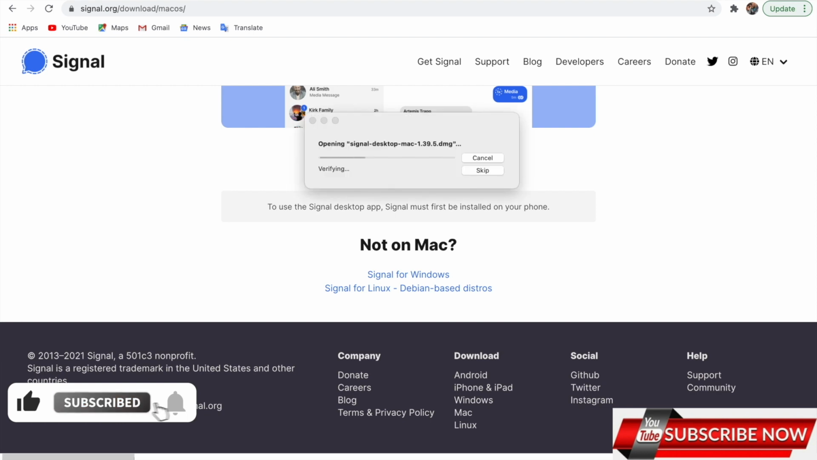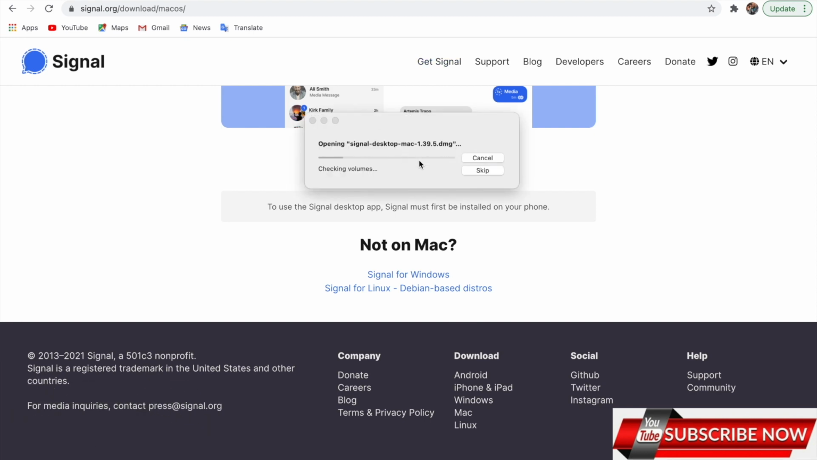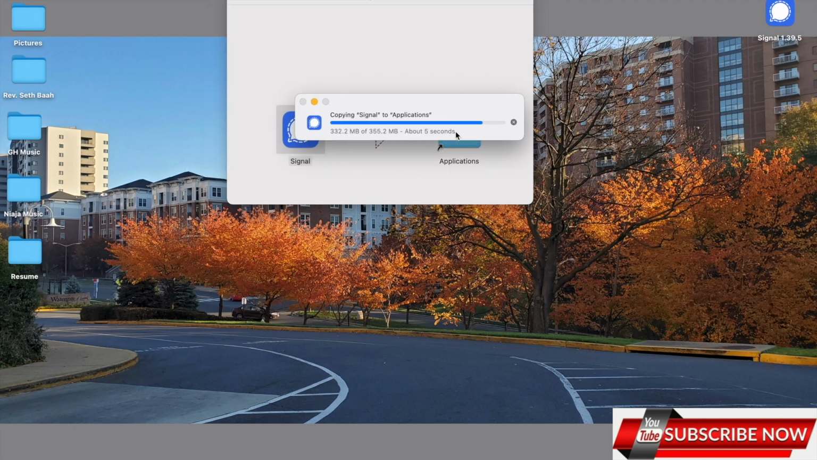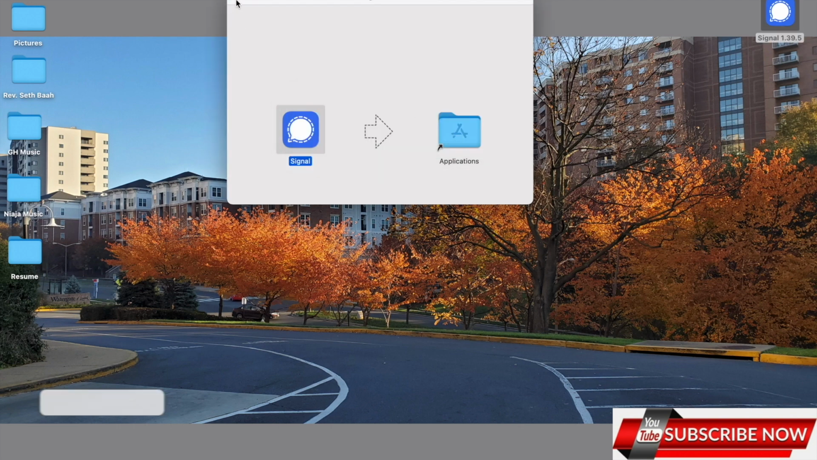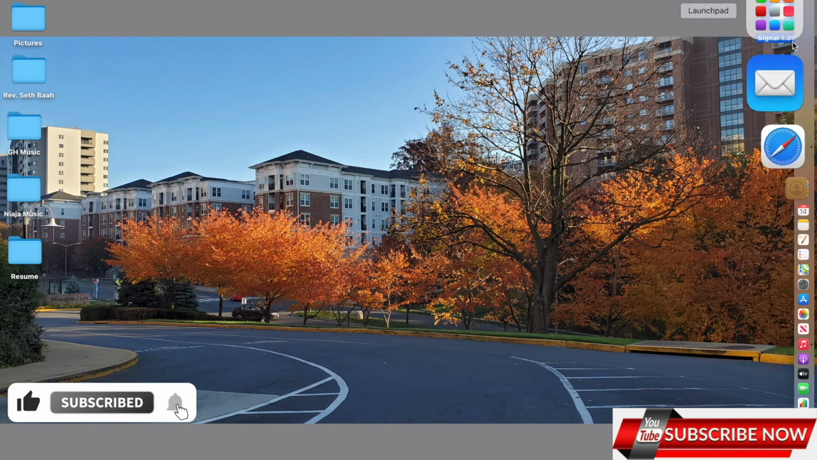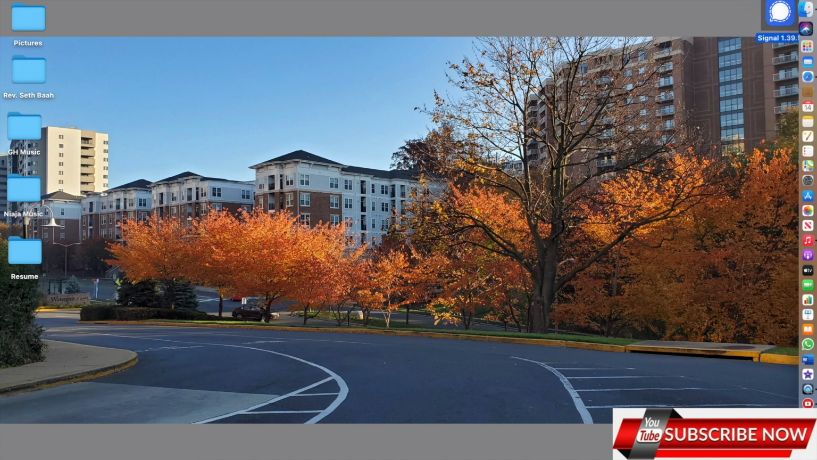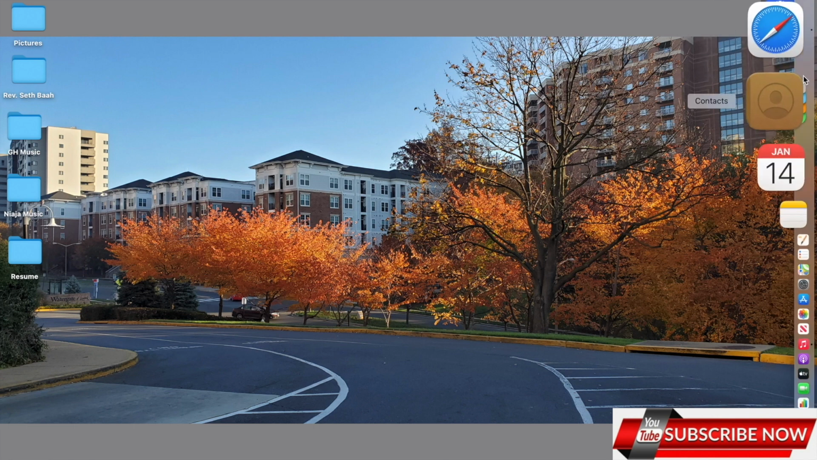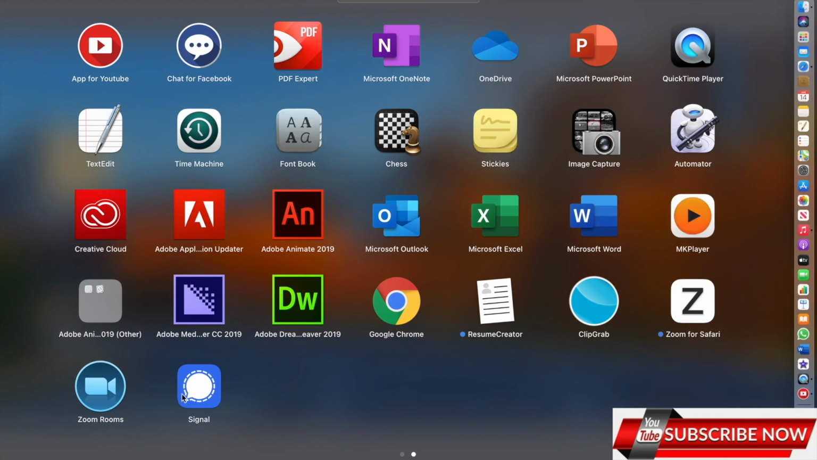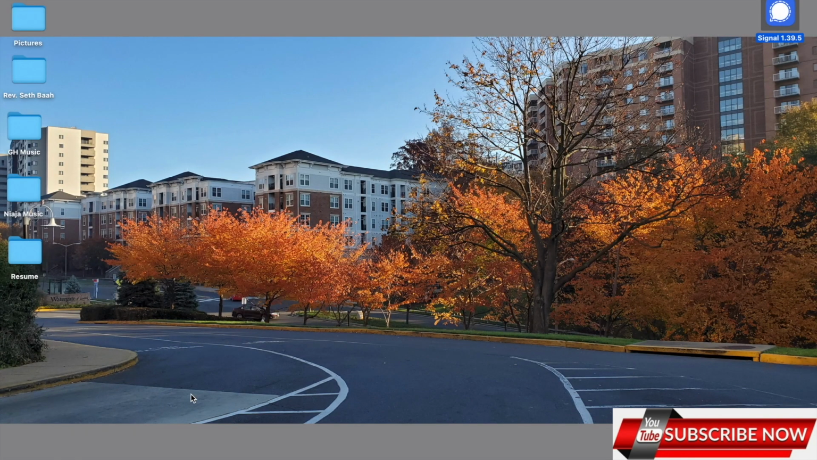So I'll just click on it. So as you can see, it's opening. So wait for it to finish. So if you are using a Mac, you just hold it like this and drag it to the application. So okay, I'm going to close it. So when I close it, I'll just go to my launch. Okay, so go to the launch. So there you go, just double click it.